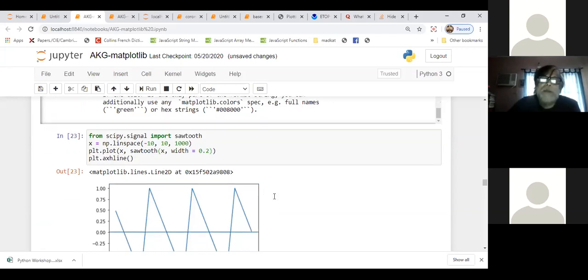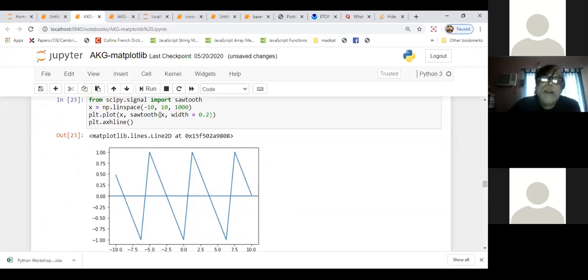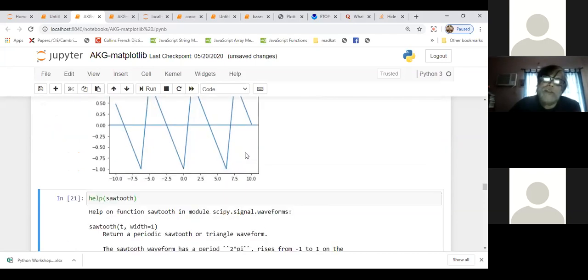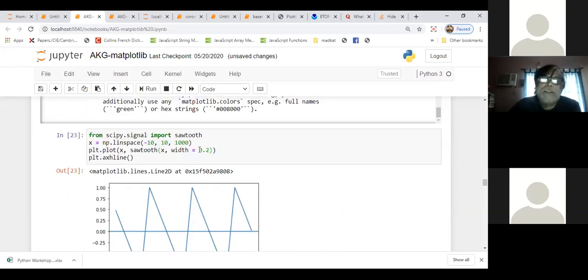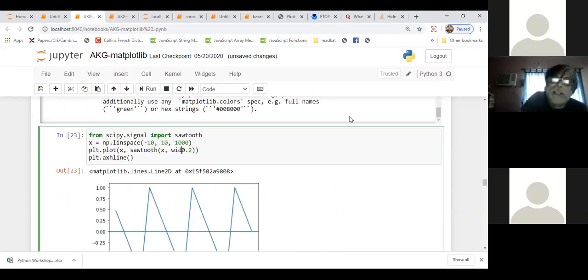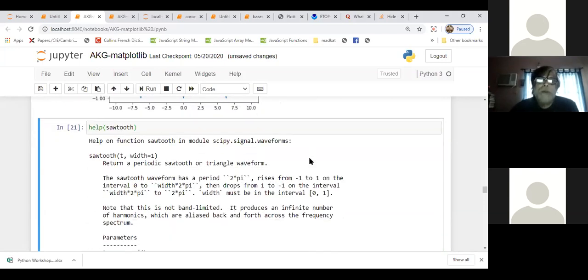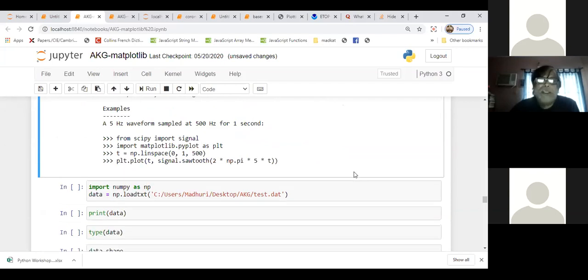Suppose you need to manipulate these functions. The function is in your hand. You can manipulate it with this width. Width is a keyword. Sometimes you may not have to write the width. If you just write the value, it will understand, because after the first argument, the other keyword argument is whatever you give. This way you can check everything.